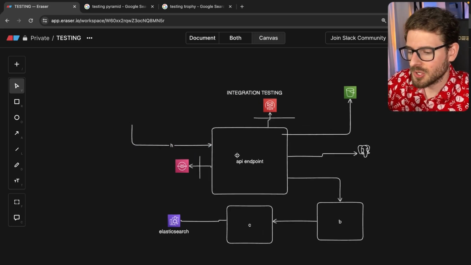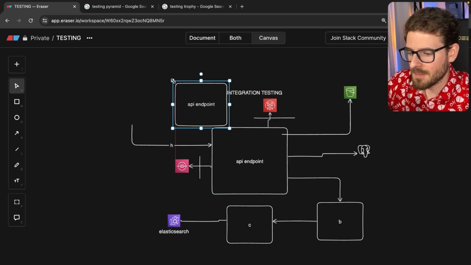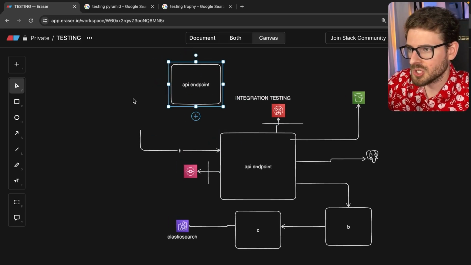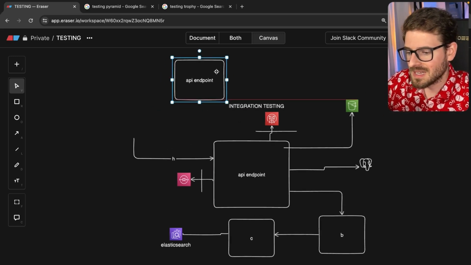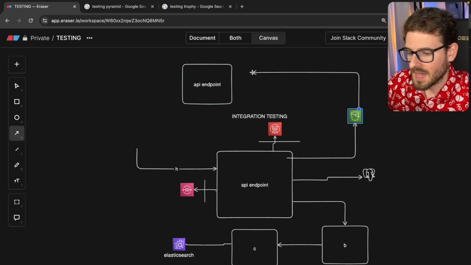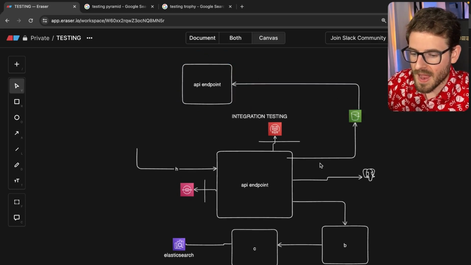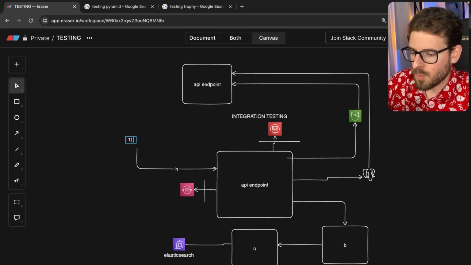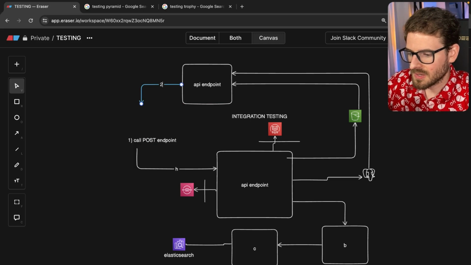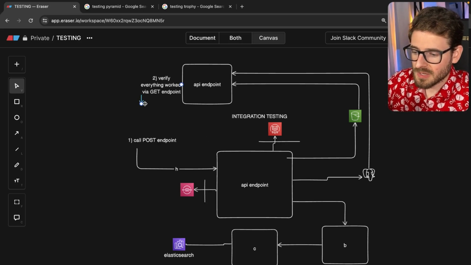And if you need to, you can have a second API endpoint, which typically we do. Usually we have a write some data endpoint, and then we have a get some data endpoint. And this get some data endpoint could potentially return you the file, or maybe it returns you some data from Postgres. So your test would, step one, call the post endpoint. And then step two, it would verify everything worked via the get endpoint. That's how I would potentially write integration tests.